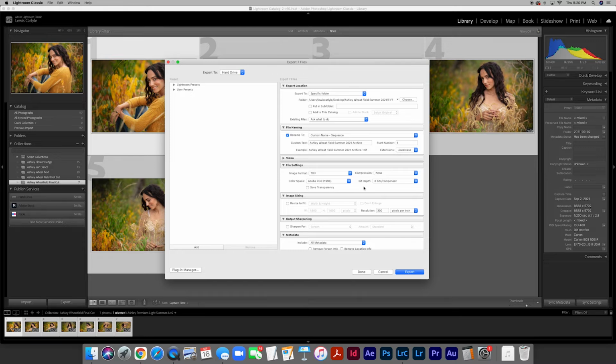It has a huge amount of data. Nothing is being compressed as it is with a JPEG. And you're basically keeping all of your original information, all of your pixel information, and all of your color information completely intact. So this is how we want to archive our full-size files. So compression, let's go with none.